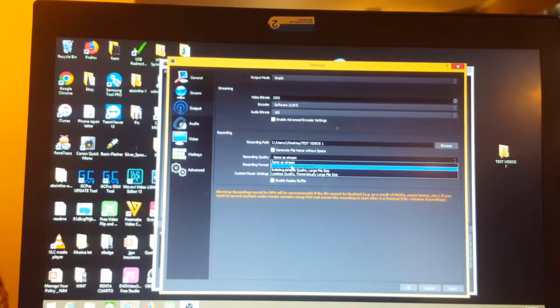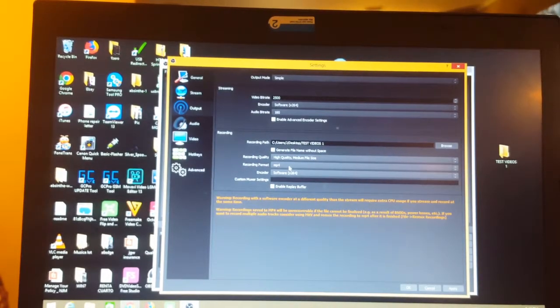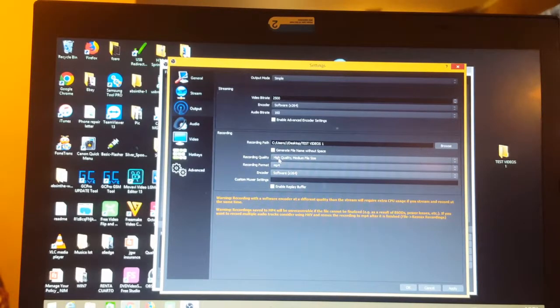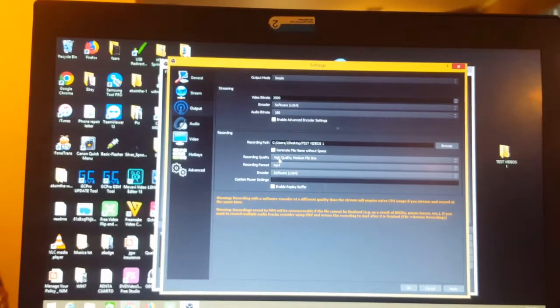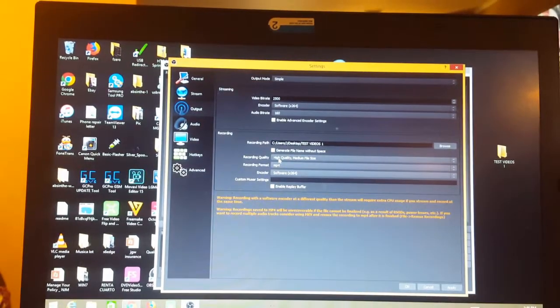Click on high quality medium file size. Again, the reason is that depending on the machine you have, and these are the settings I'm setting, these options are going to be for standard machines that are not gaming machines. So I suggest you keep it under high quality medium file size.